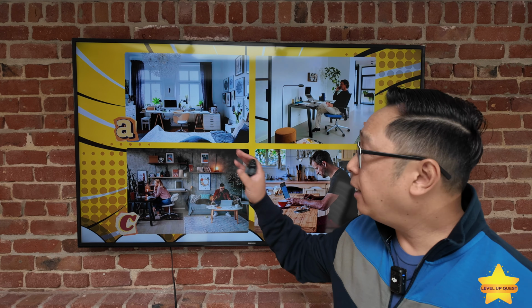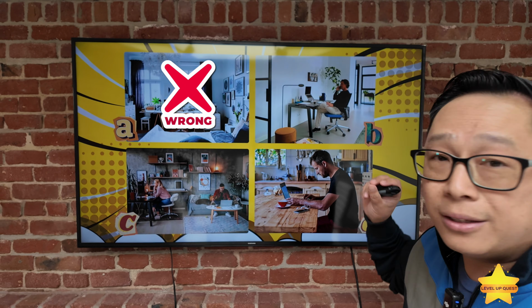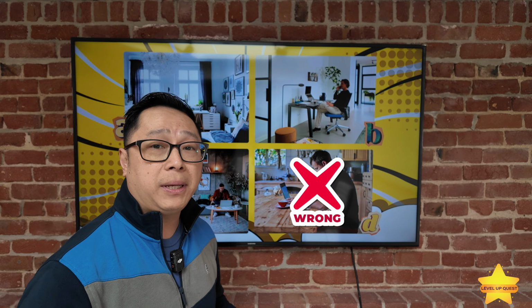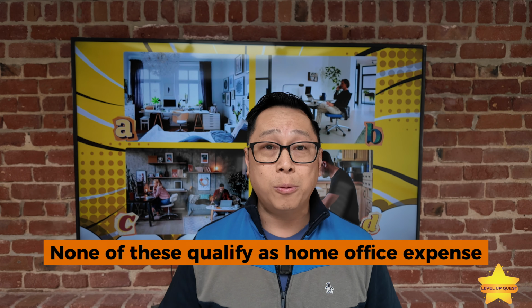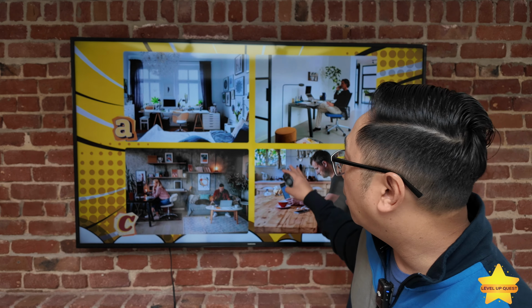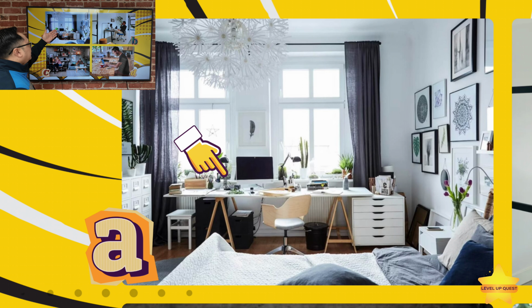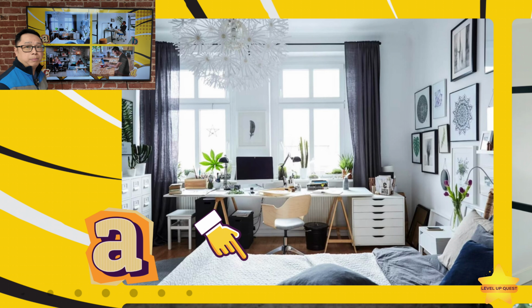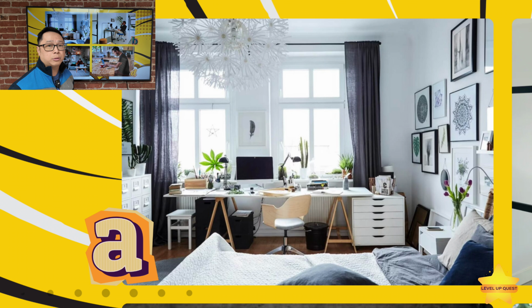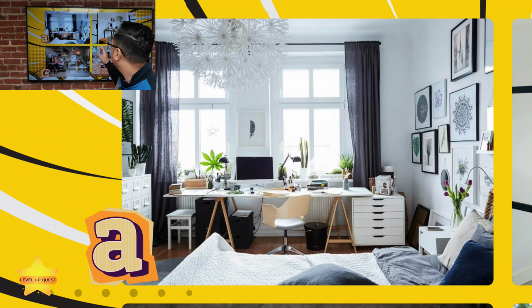Now, if you chose A, sorry, you are wrong. B, you are wrong. C, you are wrong. And D, you are wrong, because none of these qualify as home office expense. These are all commingled in a way with something personal. So we'll go through the first picture. This looks like a desk set up inside a bedroom. There's a bed right here. Because there's no partition, no clear separation of what is home office versus bed, that does not count as home office deduction and it's not exclusively used.